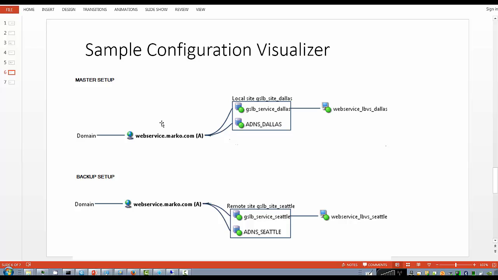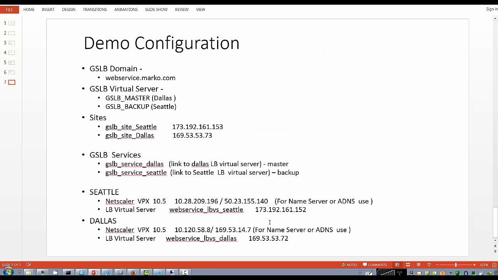They are both going to be servicing the same domain. If the primary, for whatever reason, goes down or it's not reachable, the backup will pick up. This is the configuration that we are going to be using, and this is what we'll be configuring in a minute. The global domain, the domain that we're servicing, is webservice.marco.com. The global GSLB virtual servers, there will be two of them. One will be the master out of Dallas, and the backup will be out of Seattle.